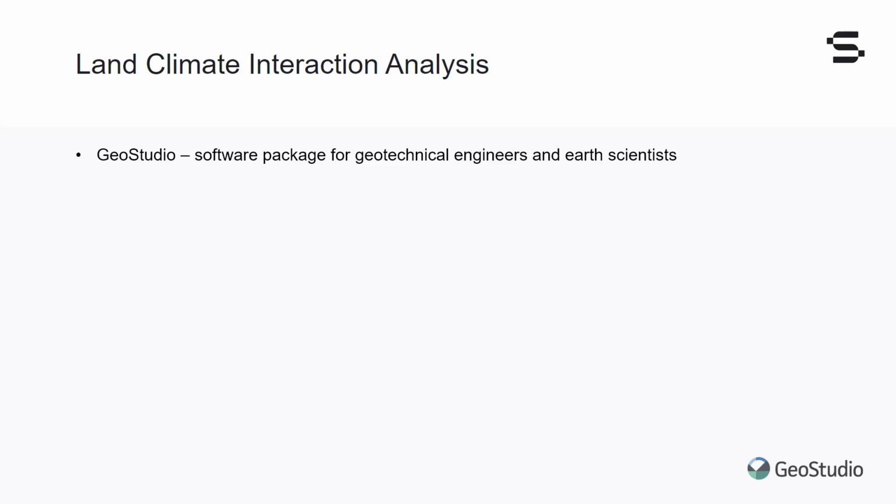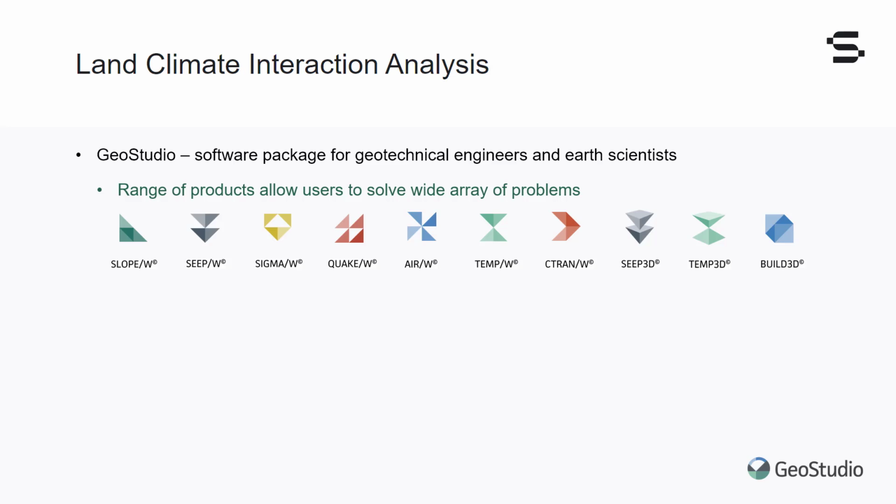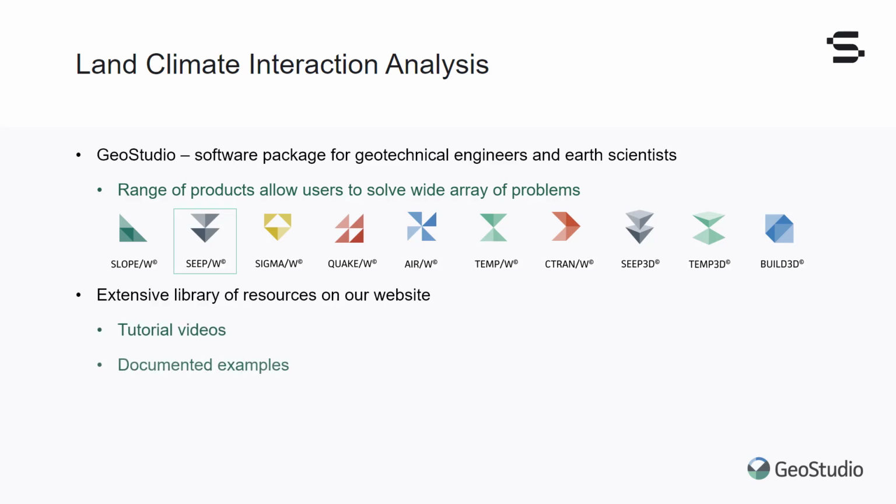GeoStudio is a software package developed for geotechnical engineers and earth scientists, comprised of several products. The range of products allows users to solve a wide array of problems that may be encountered in these fields. In today's webinar, we will use SEEP to assess infiltration associated with land-climate interactions at the ground surface. Those looking to learn more about the products, including background theory, available features, and typical modeling scenarios, can find an extensive library of resources on the GeoSlope website. Here you can find tutorial videos, examples with detailed explanations, and engineering books on each product.